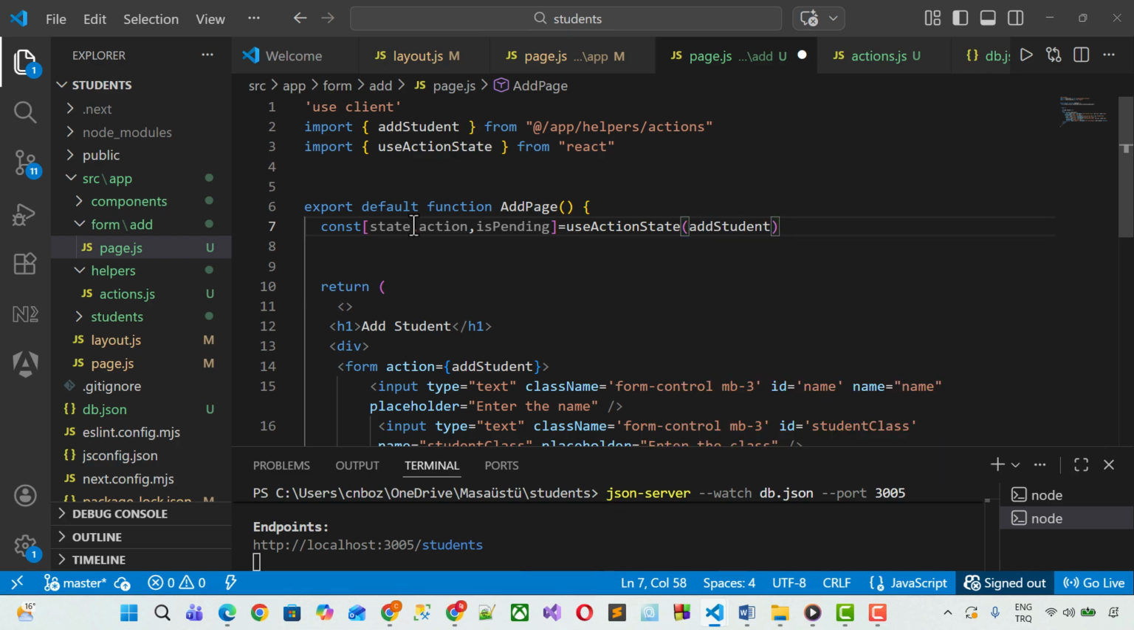Now, instead of using onSubmit, we directly pass action to the form, so the form automatically connects to our backend logic.